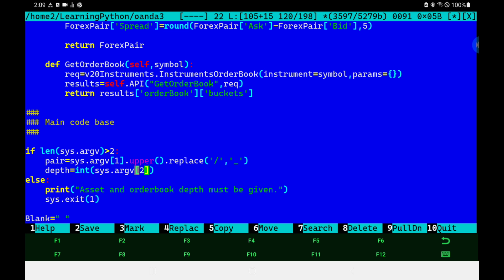And we want to analyze the depth of the market. We don't want to analyze the whole market, because that will give us numbers that aren't realistic for our day-to-day trading. We want to analyze only some of the market. So that's our depth. And of course, we need to have both of those arguments, or we tell the user that we need to have both of those arguments, or parameters.